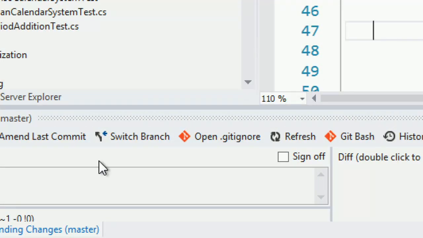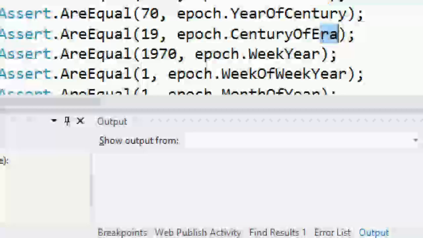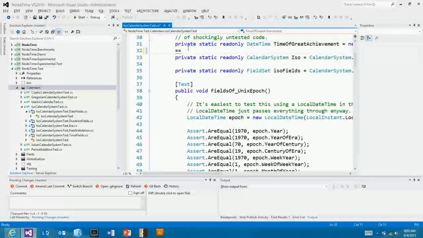Control I will take me to an incremental search. So I can type read. Wow, that's not working, is it? Let me try this again. So Control I is going to be incremental search. Now watch the focus of my cursor as I start typing read only.